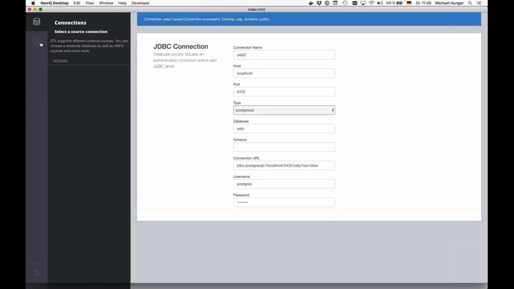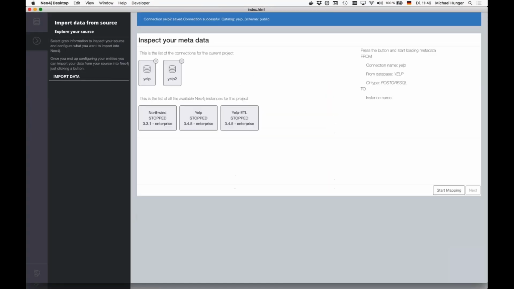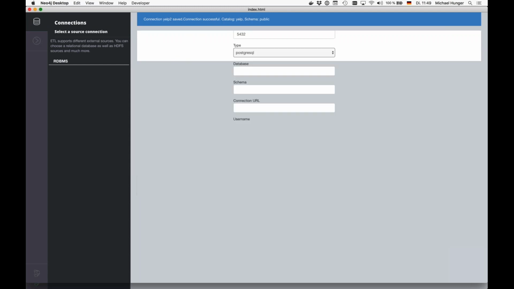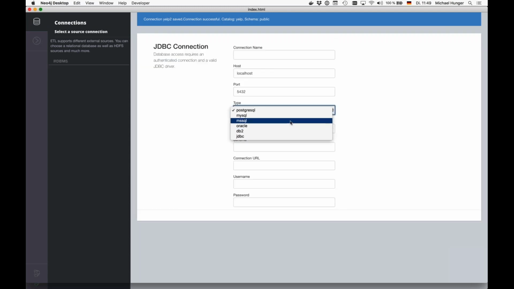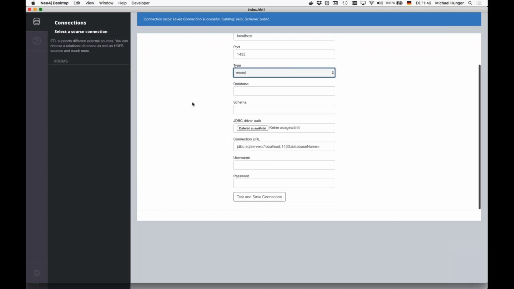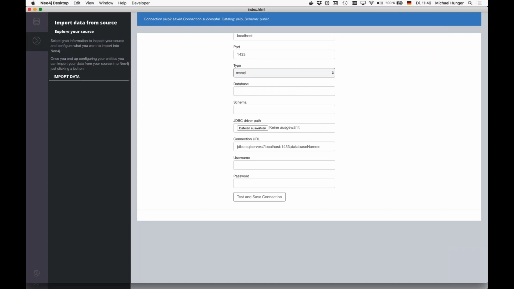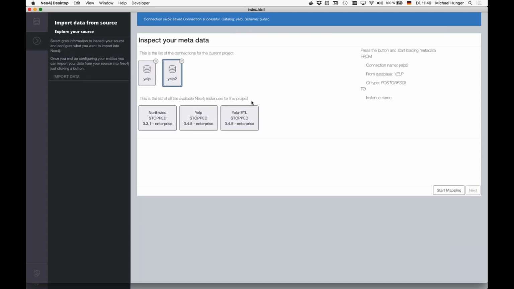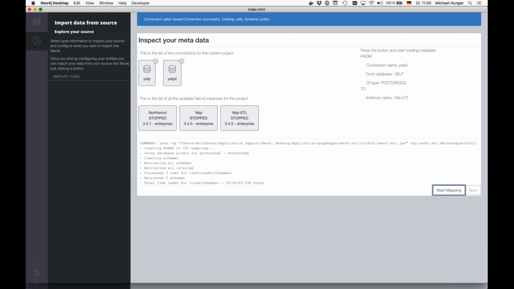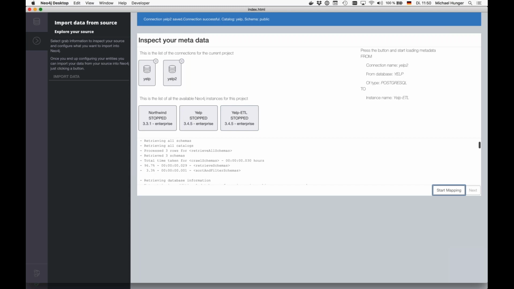And when I have this configured, then I can say, okay, I want to input my data now. I can select my relational database connection. Oh, by the way, if you want to use different databases, you can also use others, and then you might be able to provide your own JDBC driver depending on the database. So if I want to import my data, I select my database and the Neo4j database that it is meant to go into. Then I say start mapping, and it extracts the database metadata from the relational database.